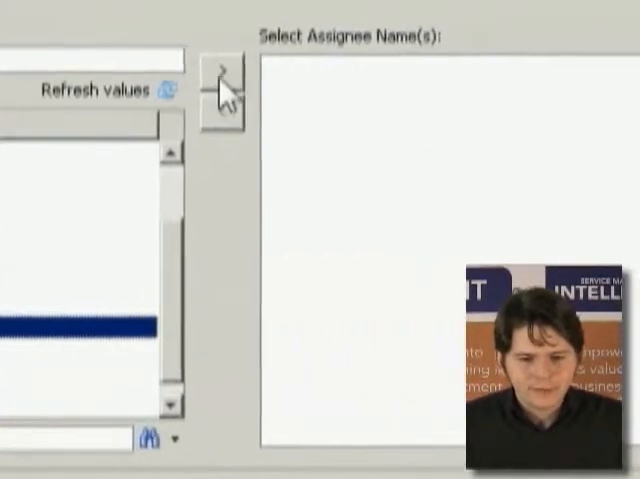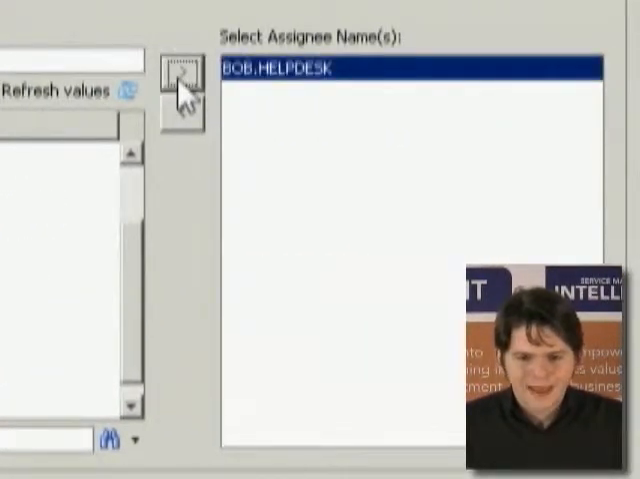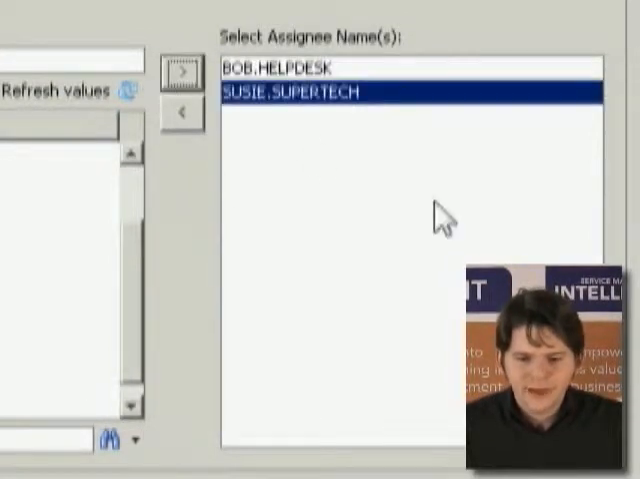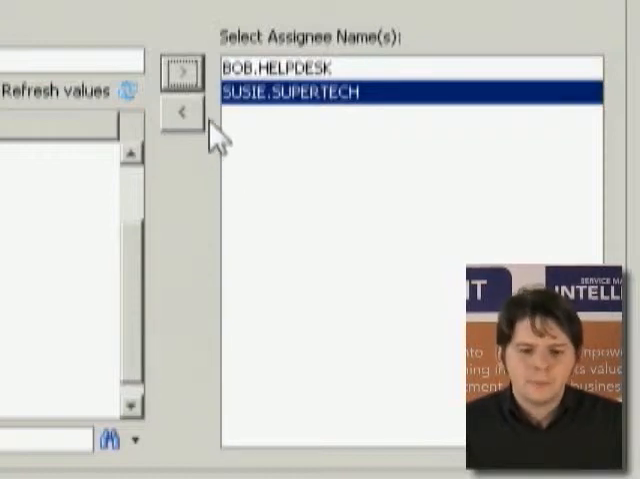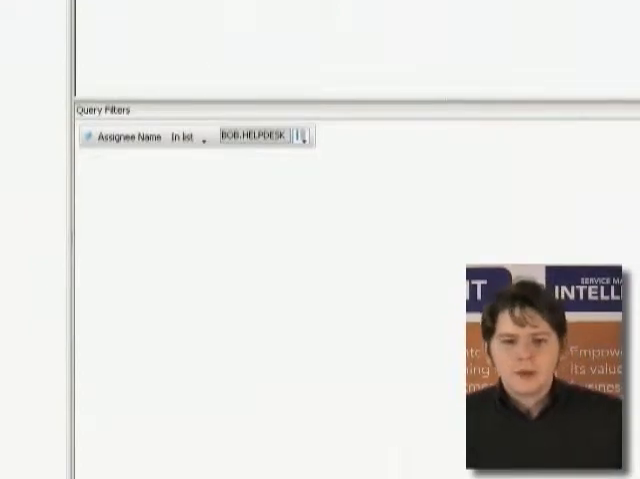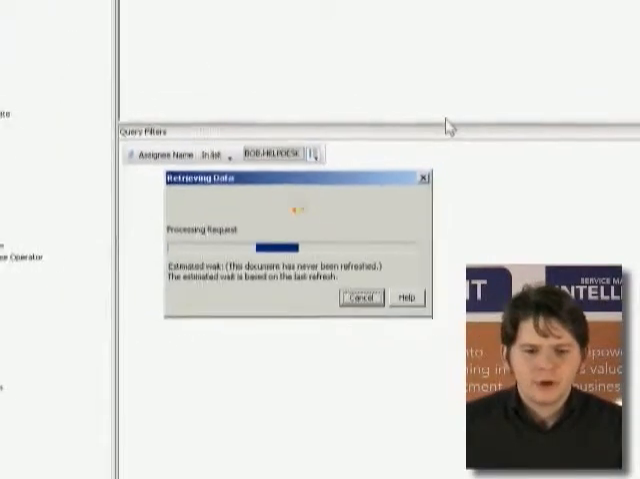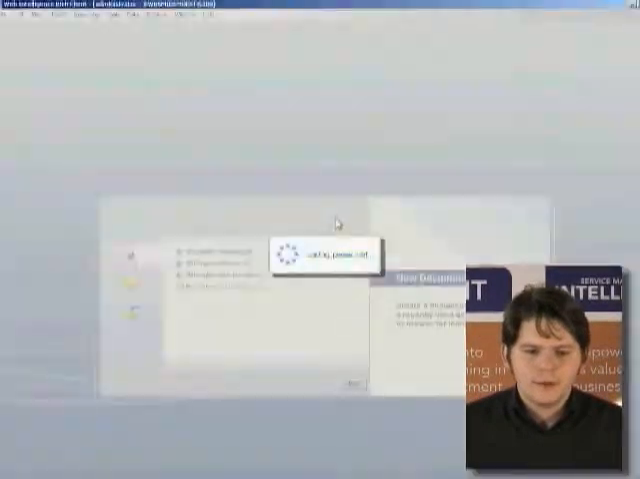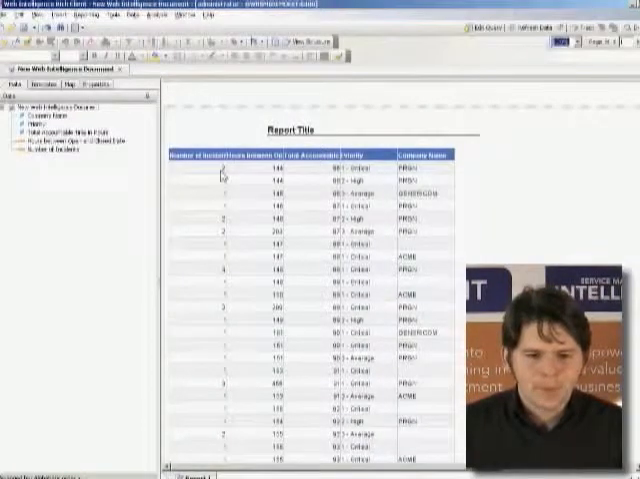So we've selected Bob Help Desk, and we're going to use this right chevron to add him to the list on the right. You can add multiple values here, so you can pick several assignee names, but we're just interested in Bob. Okay, there we go, we're ready to run our query, so I'm going to click Run Query, and hopefully it's not going to take too long. It's not, it's pretty quick. And there we go, we have all that information in a table.